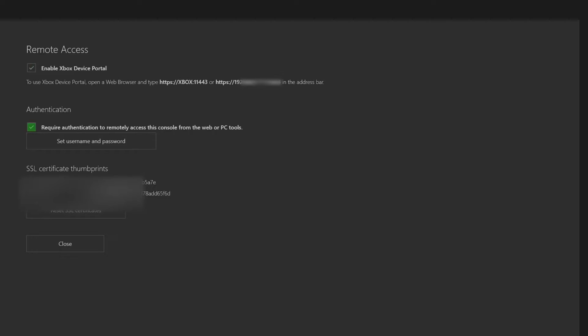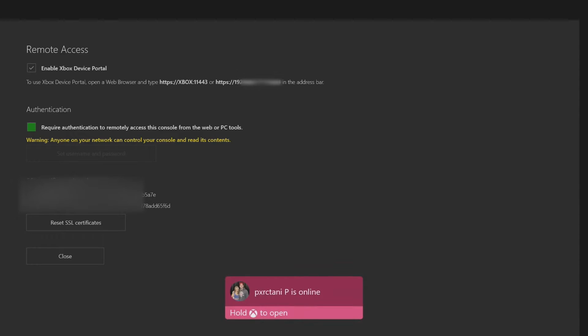And then at the bottom there's the authentication where you can set a password and username. Me personally, I just keep this unchecked. It's just a little easier to get onto the page without having to enter your information every time. And then we're going to leave our Xbox on this page. Alright, bet. So what we're going to do is switch over to the PC and enter in one of the links for the access portal.